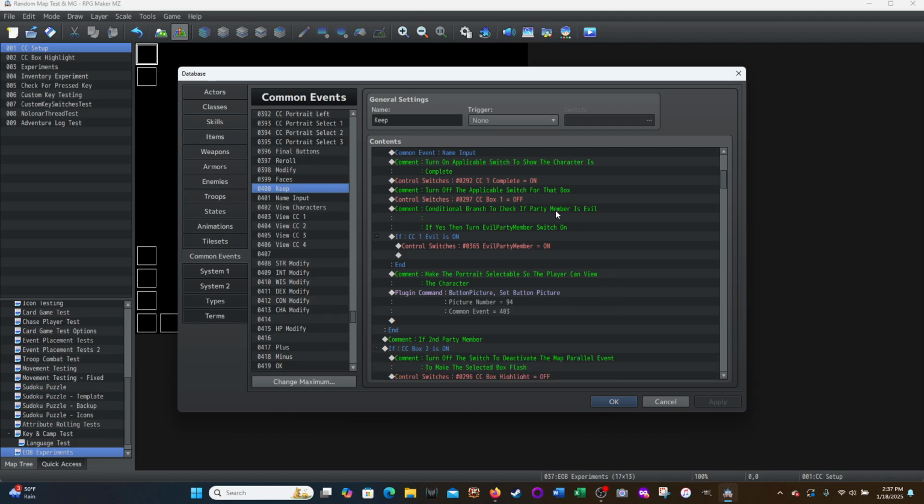Conditional branch to check if party member is evil. If yes, then turn evil party member switch on, because as I highlighted in previous tutorials, if you have an evil party member, you can't have a paladin. So if we've created an evil party member, I covered this in another tutorial when we were doing alignments. If the CC1 evil switch is on, because we turned it on way back with alignments, then we're going to turn on the switch evil party member.